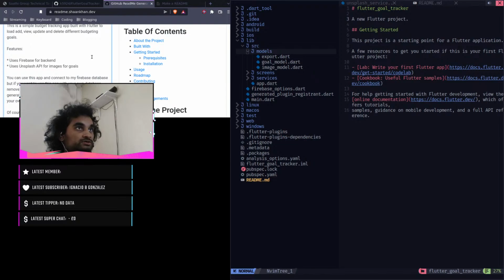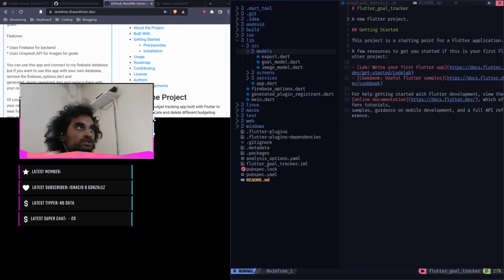Build from running, by running the FlutterFire CLI utility. So that's just to connect to your own instance of Firebase if you don't want to use mine. Simple.